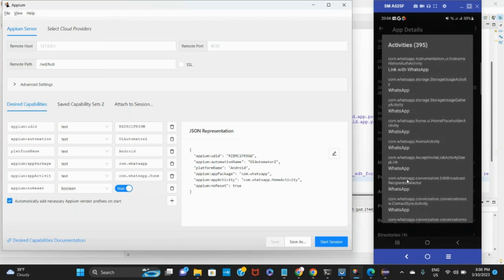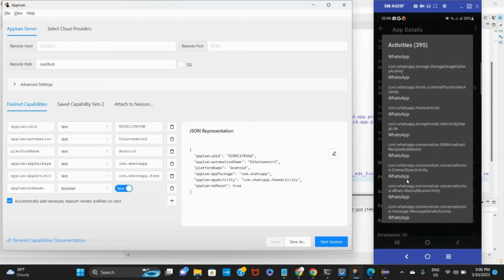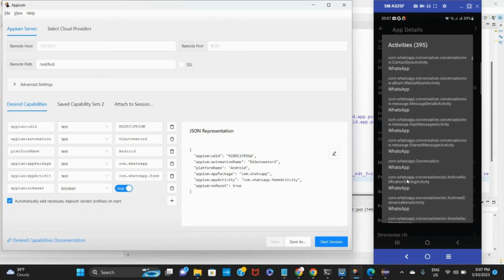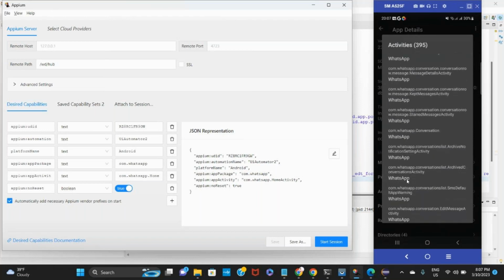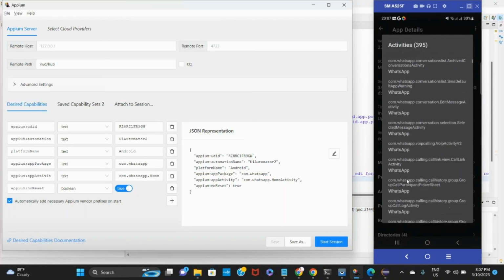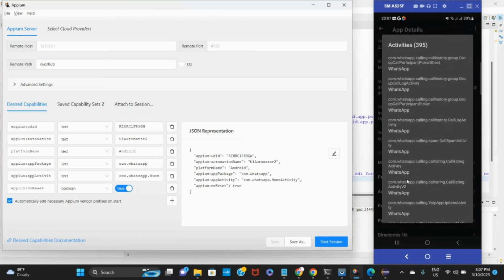Storage uses activity, that's not for sure. Storage uses gallery activity, that's not for sure. UI home placeholder activity. UI WhatsApp home.ui, I don't think this is going to be that one. Message detail, starred message activity, conversation. We tried conversation, right? Yes, we tried. Edit message, selected message, call link, group call link.